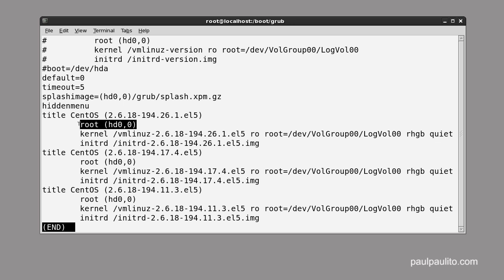HD00 means that the /boot directory is located on the first partition of the first hard drive, where the first 0 means first hard drive and the second 0 means first partition. If the /boot directory were located on the first partition of the second hard drive, then the entry would be HD10, and so forth.